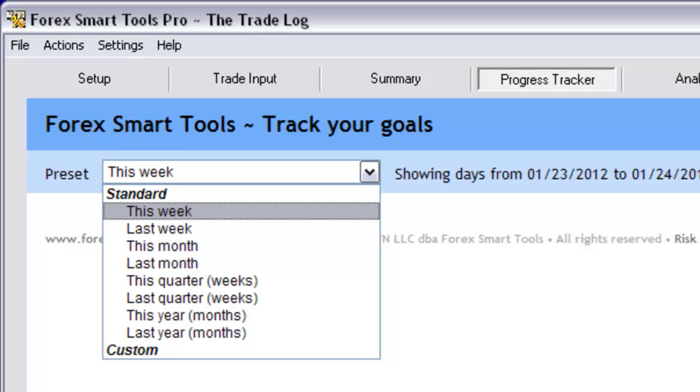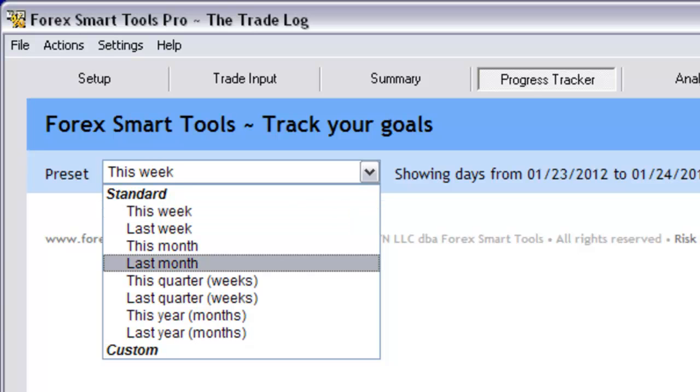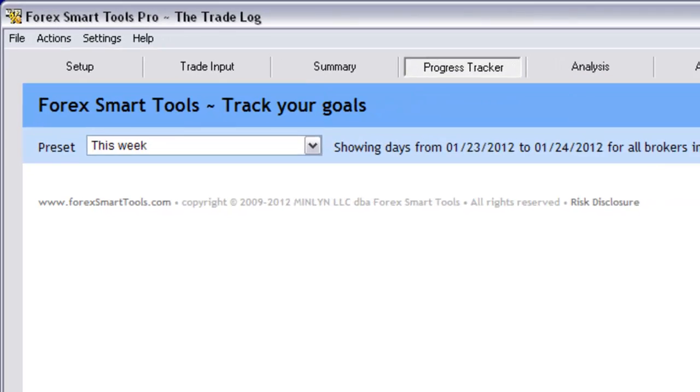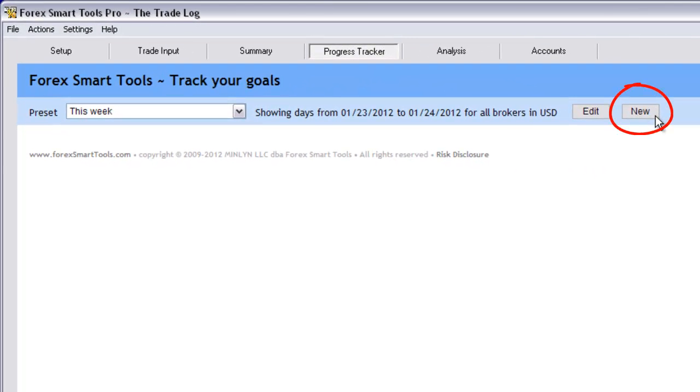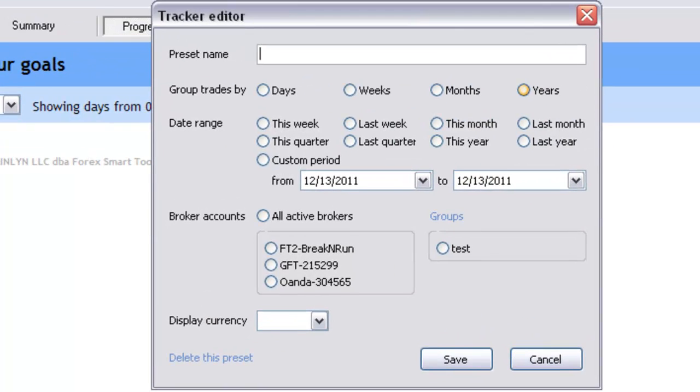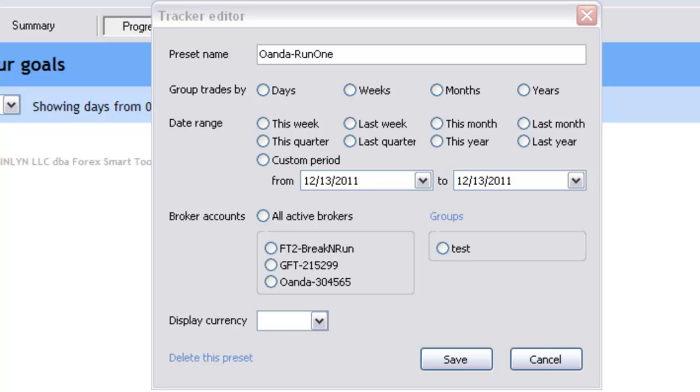Of course, if you only have one broker, that makes it easy, but you may want to view each broker or each strategy independently. In that case, begin by creating your own preset. So we'll come over and click the New button, and we can choose any name that we'd like to give it. We can pick whether we want to group our trades by days, weeks, months, or years. This will make more sense in a moment.